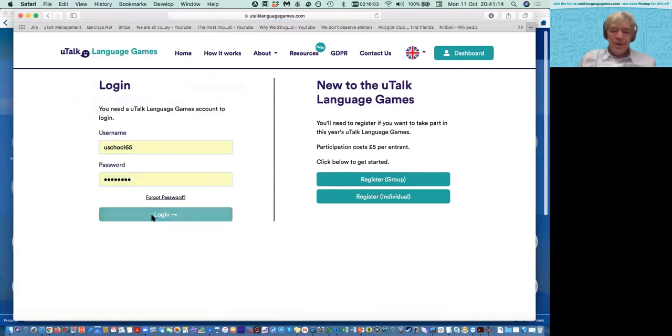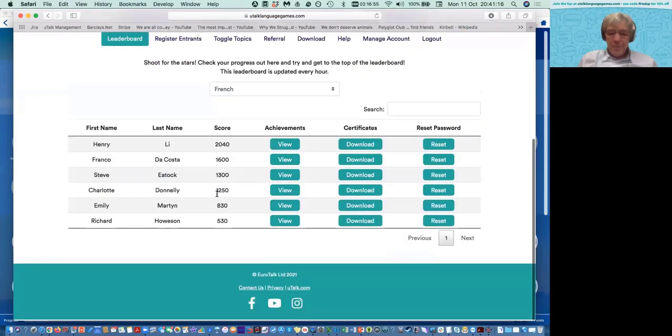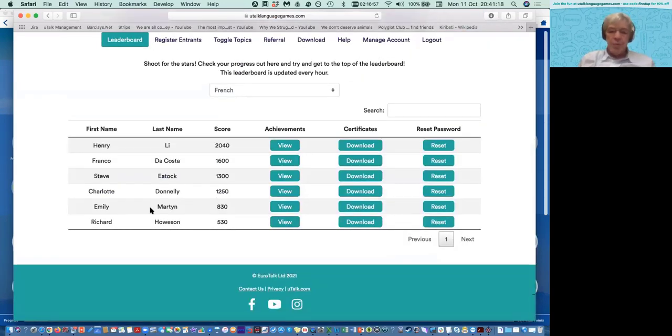Go in there and log in. And now I'm a teacher, so I get the same dashboard. I can go in and view the achievements, so I can see what I've done. I can download the certificate.